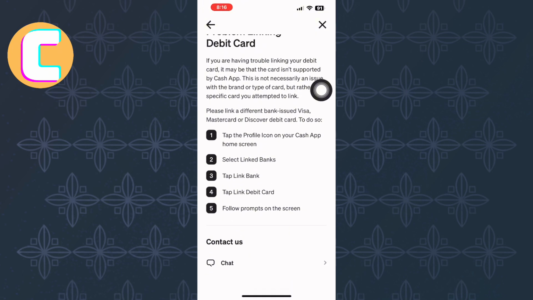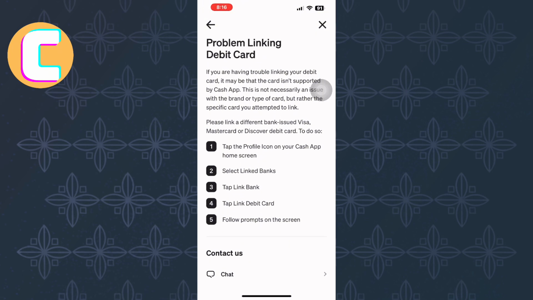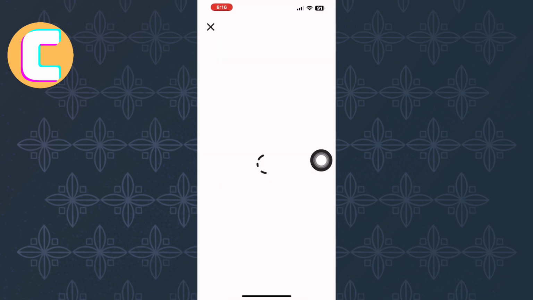Cash App will now display some common troubleshooting steps. Scroll to the bottom of this screen and tap Contact Us. Under it, tap on the chat option. Wait for the page to load.